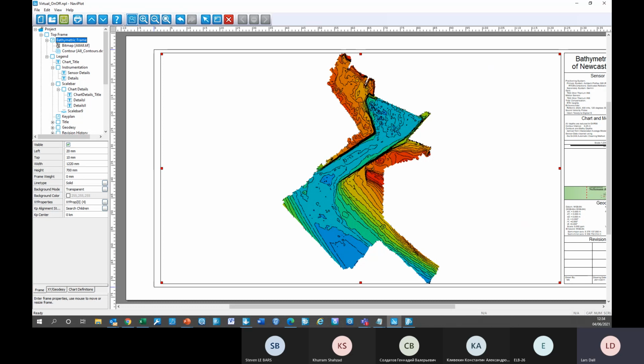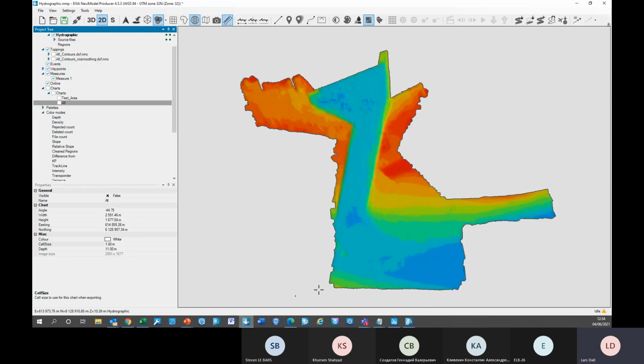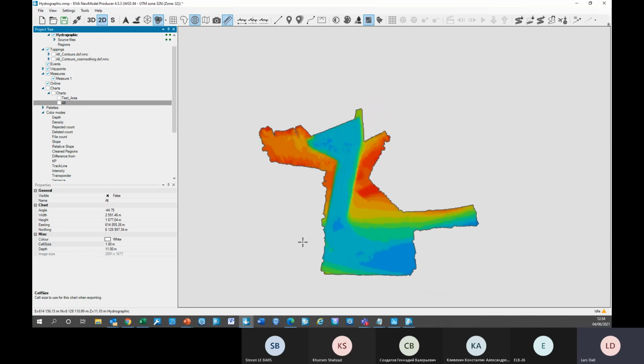Just make a note of this. I know I could have done that in many different ways, but 1.22. So this is A0 multiplied by 0.7. Okay, this is something we need to use. Let's have a look into Navi. Just save this. Let's have a look into Navi model.